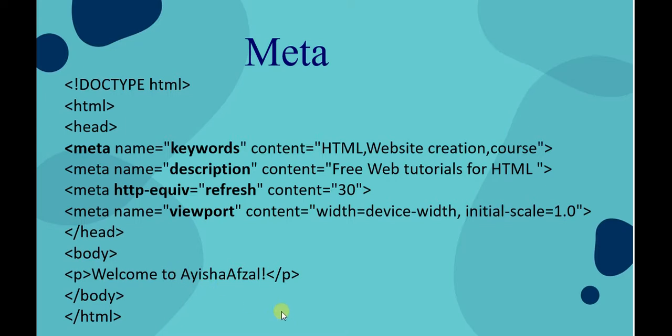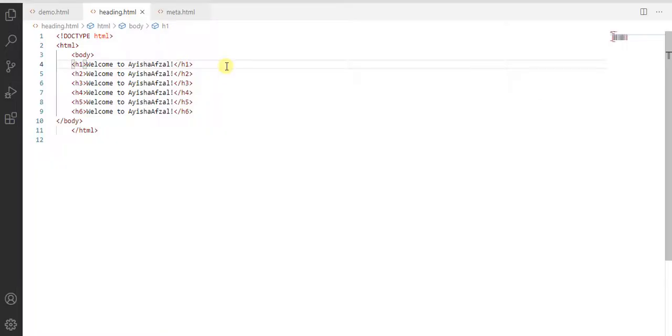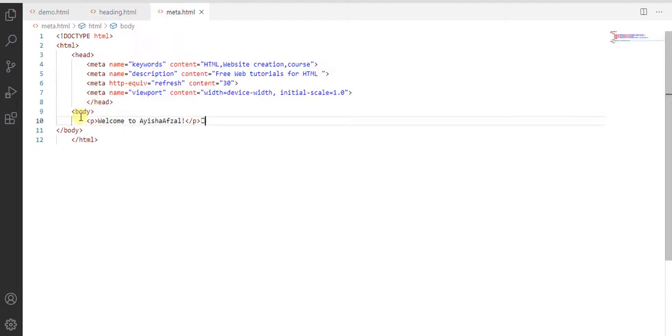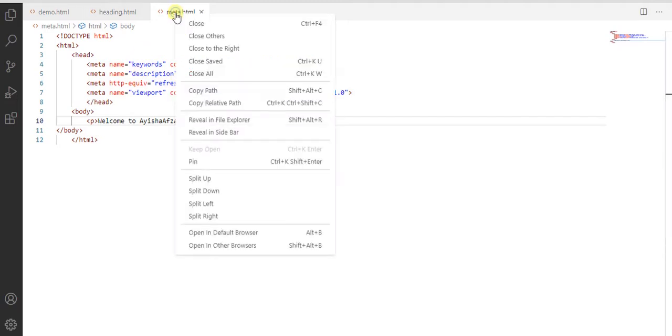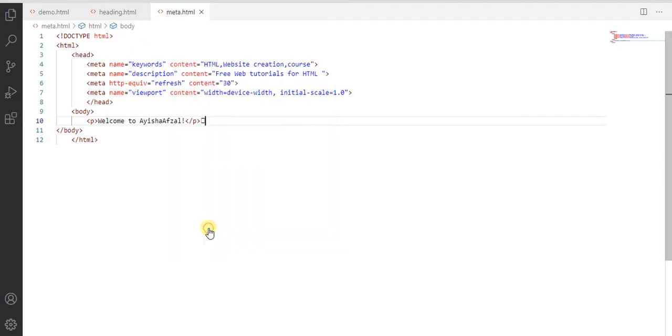You can see here I give one paragraph tag. Whatever I explained about the meta tag I displayed here, but the output is only for the paragraph tag. You can see the output is only for the paragraph tag, not for the meta tag. It works in the backend.